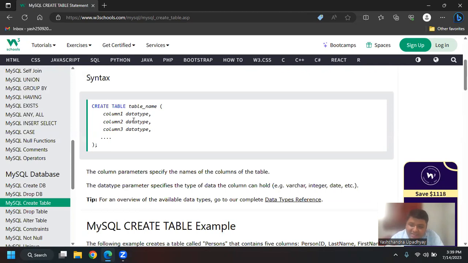For name, I had selected varchar, right? So varchar is another data type where it is basically characters, and you can specify how many characters you can have. I think the maximum is 255. So we can do that.